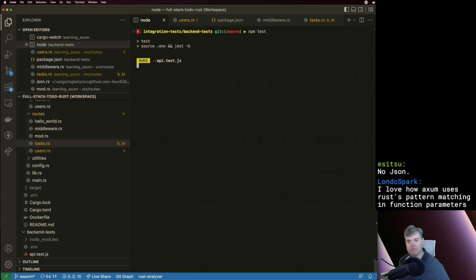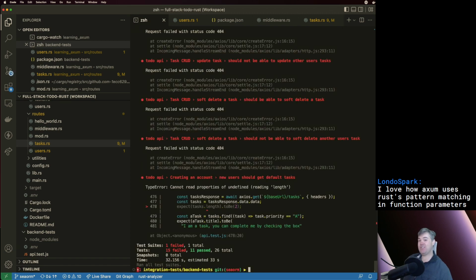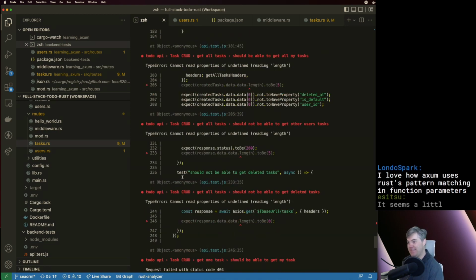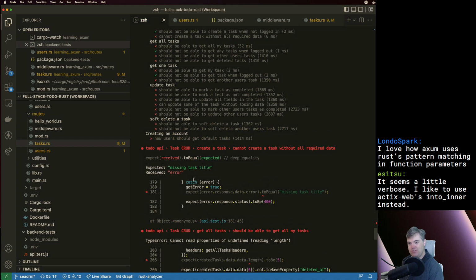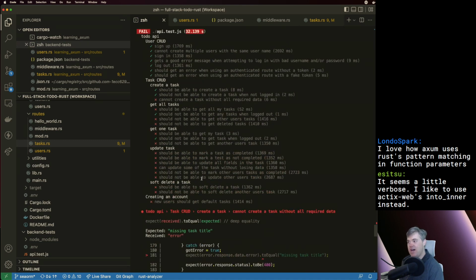You love how Axum uses Rust pattern matching and function parameters for destructuring like that? Yeah, it is nice. It's actually something that I hadn't really thought of, but I use it a lot in JavaScript, and so doing that in Rust would be really nice too. It seems a little verbose. You like to use Actix Web instead.